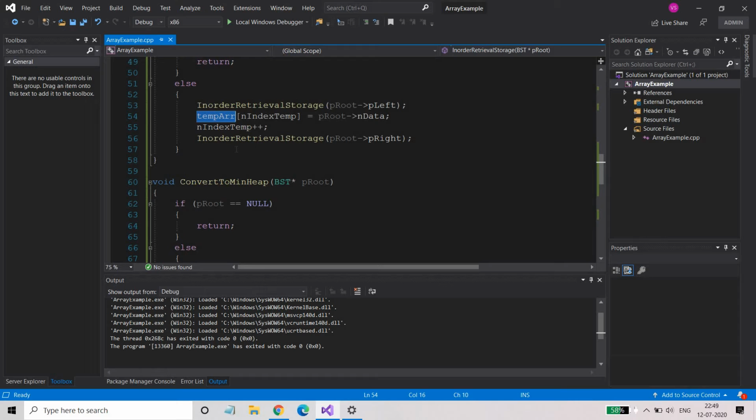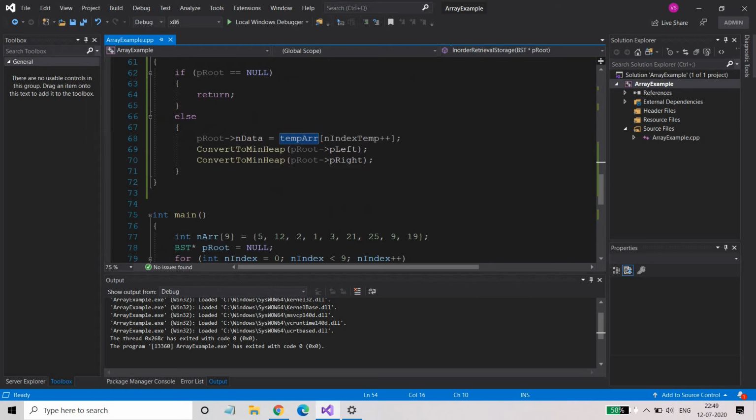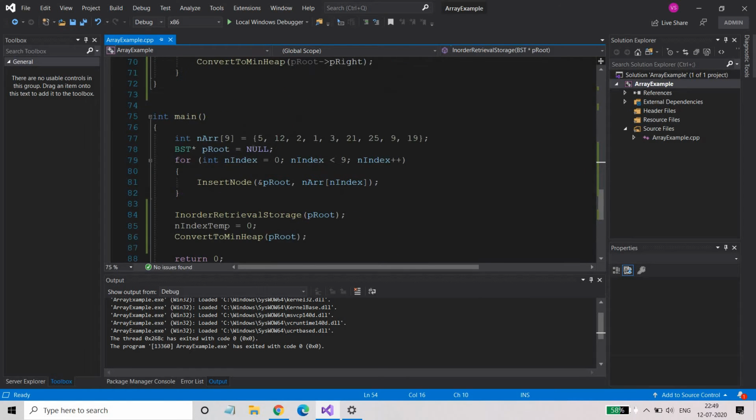That way, all the elements in the tree will be such that every root node element is smaller than its left and right child, and this will be true for the entire tree. And the root element of the tree will be the smallest element. So that will become a minimum binary search tree. Not minimum binary search tree, basically, I should say minimum heap, right? So this I have done through this program.